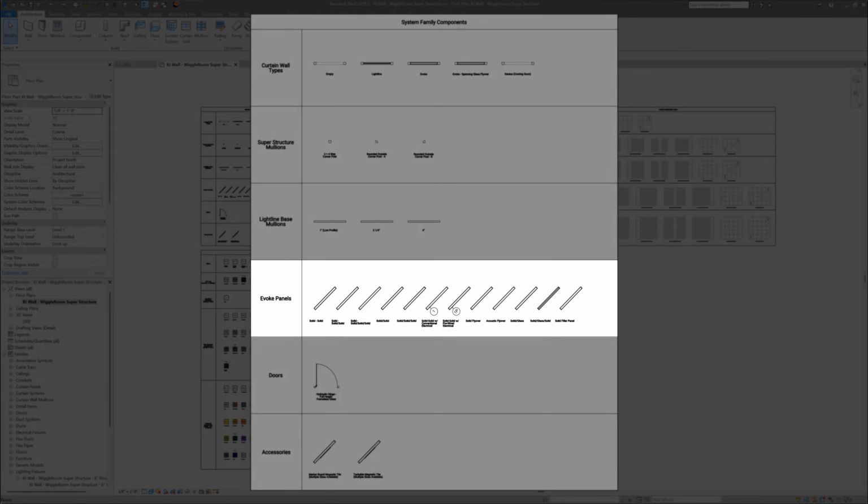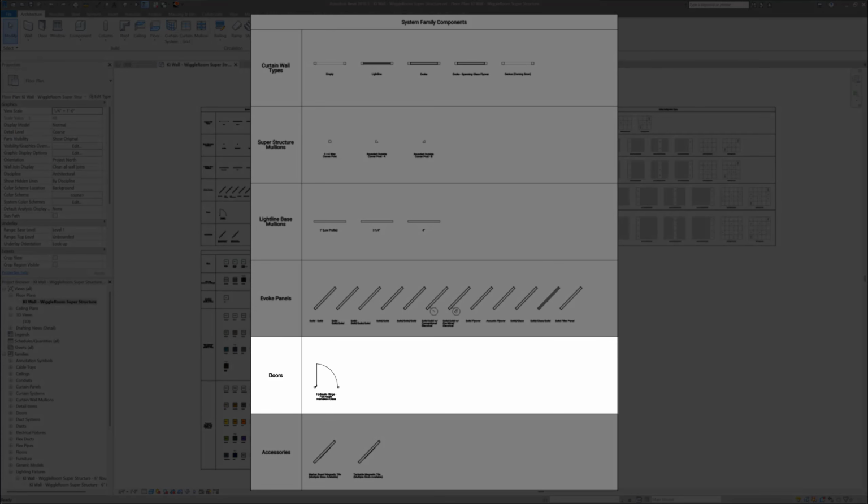The next row contains 12 panel types that can be used to customize Evoke walls. For more detailed information on these panel types and their usage, please refer to the Evoke wall system content for Revit that is provided on the KI Wall website. The standard door type for WiggleRoom Superstructure is the hydraulic hinge full-height frameless glass door. This door is integrated into the pre-configured typical room layouts and can be found in left, center, or right-aligned positions on the front wall, depending on the selected room size and configuration.